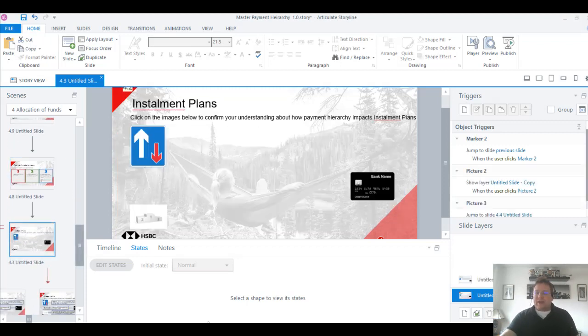A couple of bits about instalment plans, because this segues into our next piece of learning, as instalment plans are brand new to the bank. We wanted to put a flag on instalment plans because it's new, and it applies more, and it changes what the original payment hierarchy is.